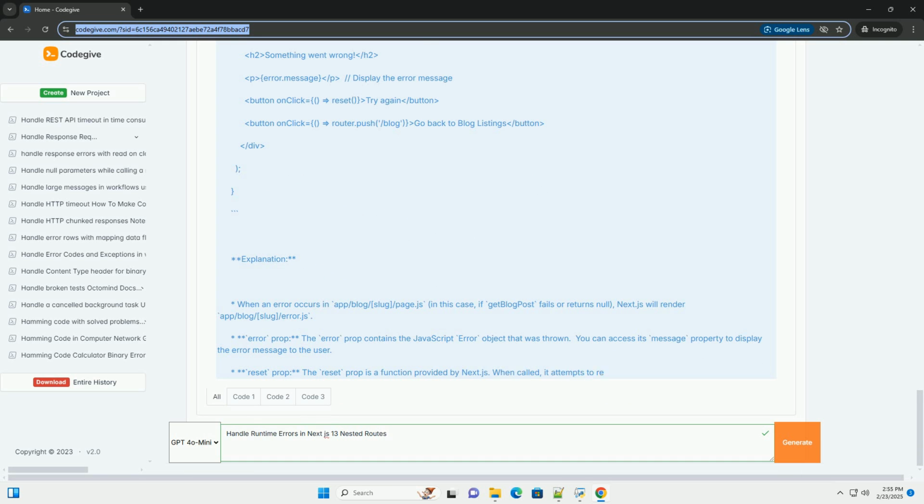Explanation. When an error occurs in app/blog/[slug]/page.js, in this case if getBlogPost fails or returns null, Next.js will render app/blog/[slug]/error.js. Error prop: the error prop contains the JavaScript error object that was thrown. You can access its message property to display the error message to the user.